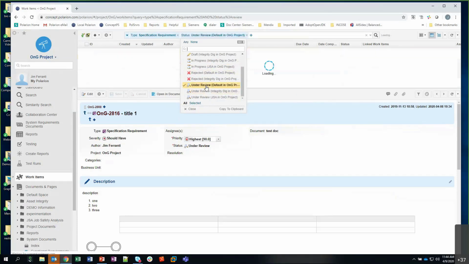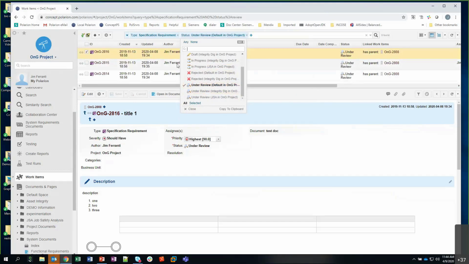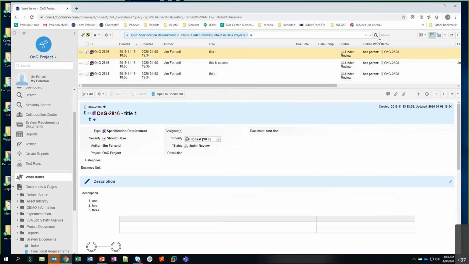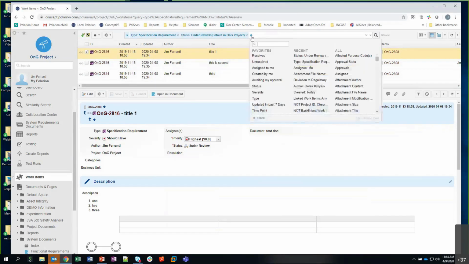I think that's it. All right, so we've gone from like 250 different requirements down to 3. And up here in the upper right-hand corner, you can see a small text here. It says 3 found. I'm going to limit it one more time. I'm only interested in the ones that are assigned to me. So I'm going to hit the plus and say assigned to me.